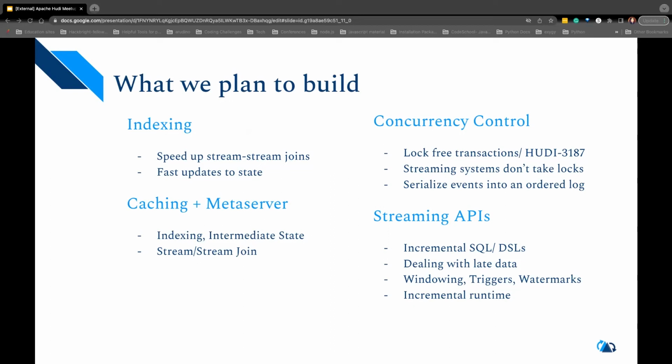And then caching and a metaserver: we need to introduce caching, and I'll talk about it in a little bit, along with different concurrency control mechanisms. There's a blog that we wrote around this. A lot of the current talk is that it's a database, and yes, it's a database layer, but the problem is still a throughput problem. It's not a latency problem. So you need to treat it like stream processing systems, which don't take locks. That's why you get great throughput from Flink and these other systems. So you need to approach even concurrency control in a different way, as stream processing systems deal with event logs, and full API support, right? Incremental SQL, windowing, triggering, the whole thing.